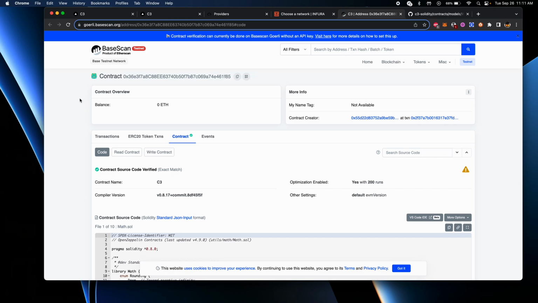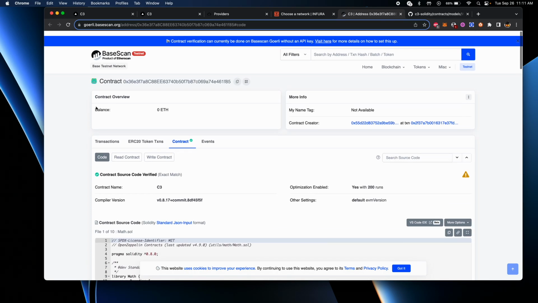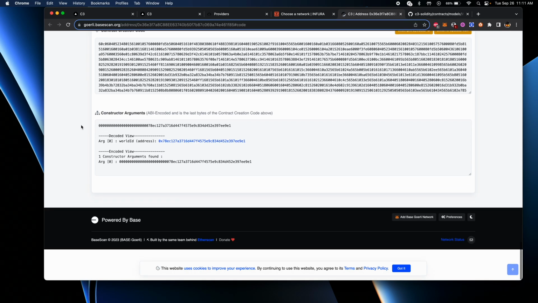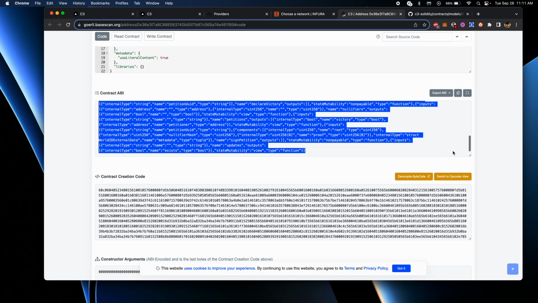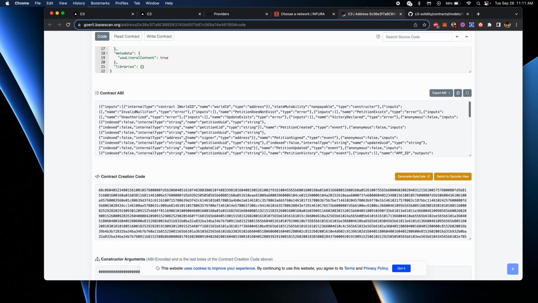So with that said, here's another way to get the application binary interface. If you go onto Etherscan once your contract has been deployed, you scroll all the way down to the bottom when you're on this contract page. You will see that there is a contract ABI. You can copy this and use this inside of your code base. The other option is to get the JSON file that comes when you compile your code using Hardhat.